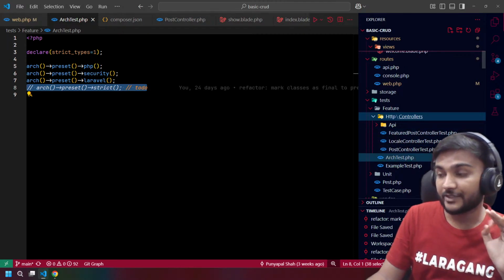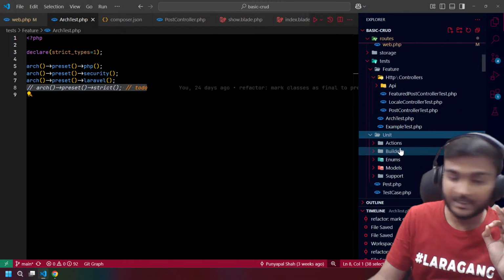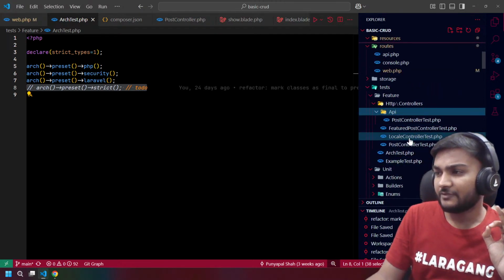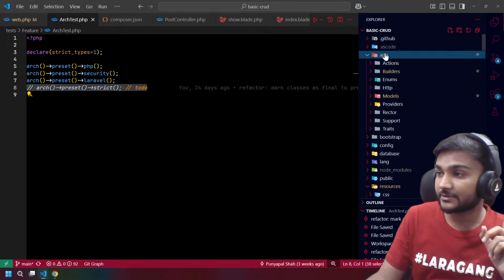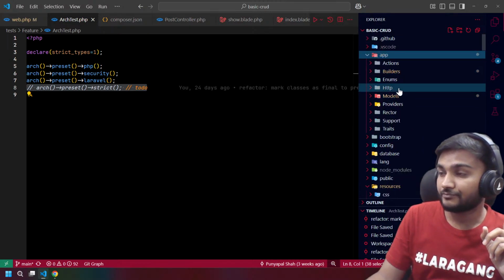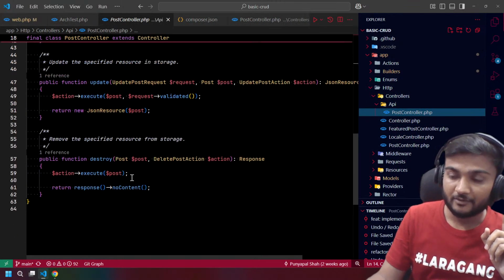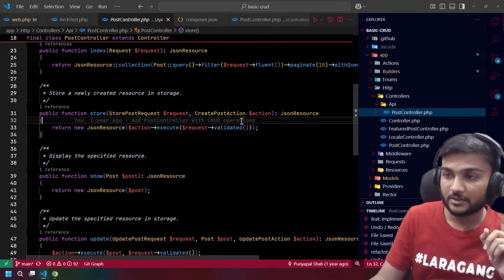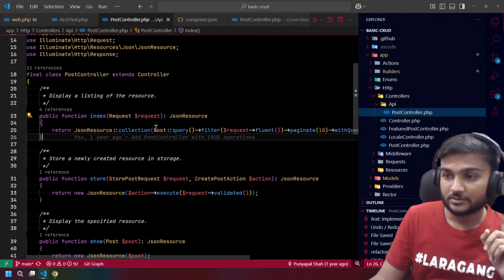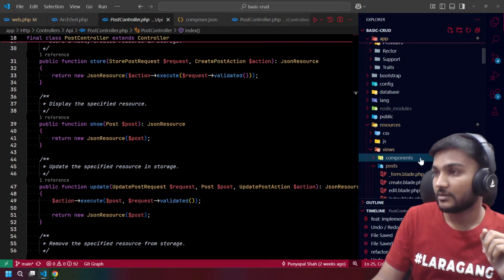Other than that, we have some feature tests, and we have some unit tests, right? In feature tests, we also have the API controller, the post controller. And we are using some JSON resources, like the session collection and all, that we will look at later.